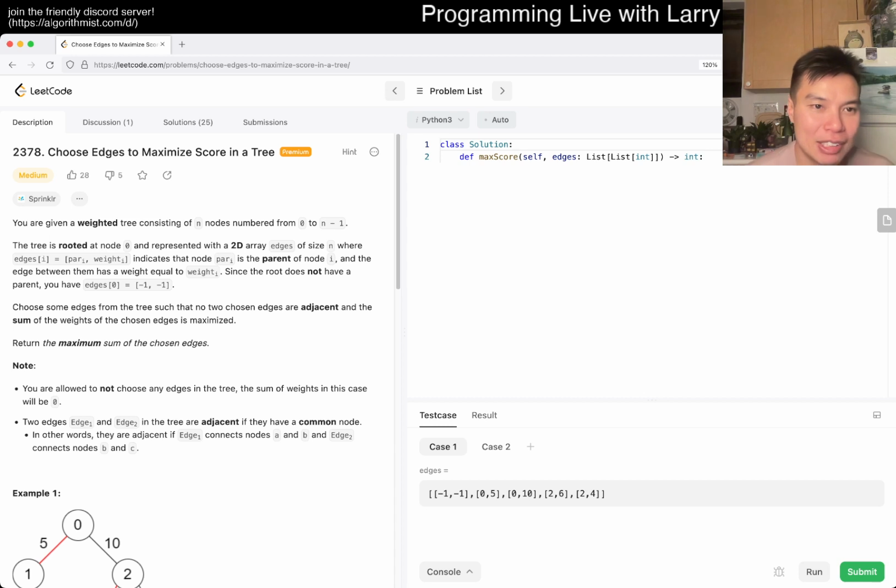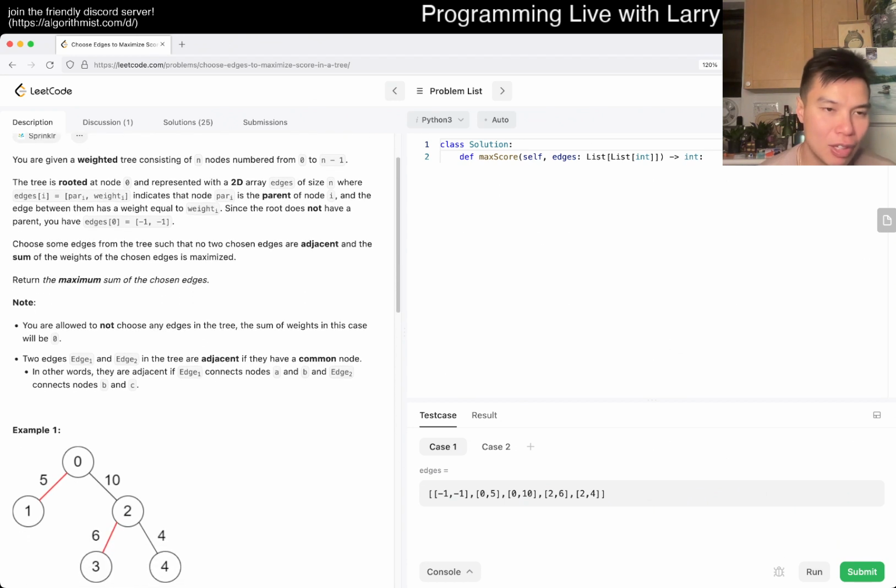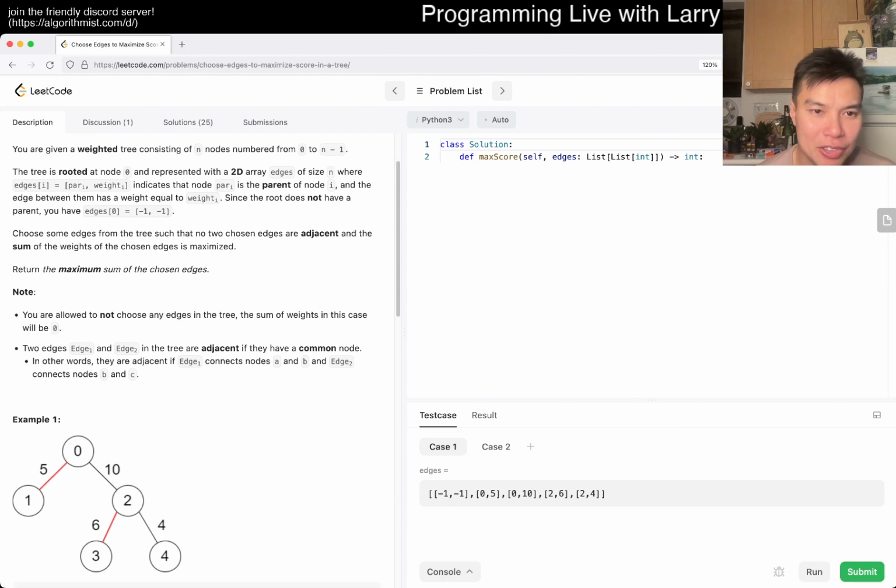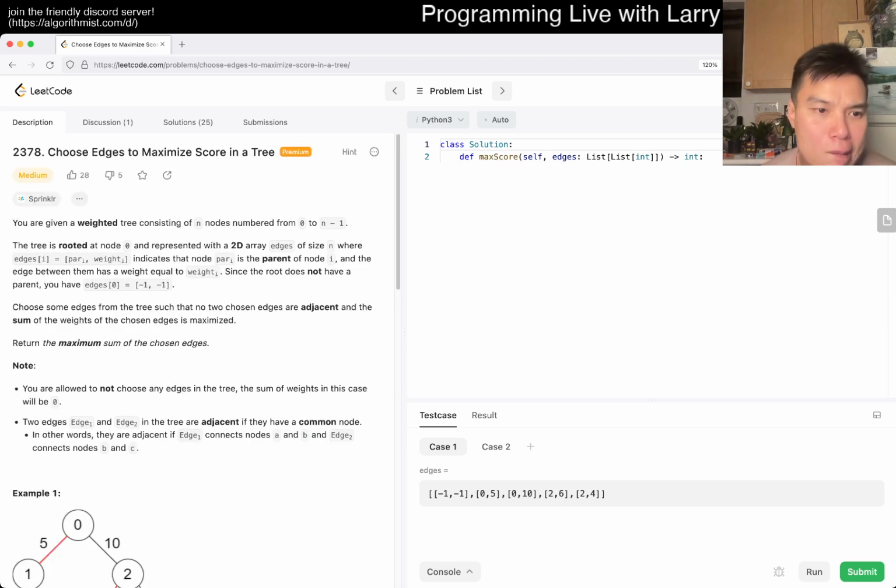2378, choose edges to maximize score in a tree. You're given a weighted tree with n nodes, rooted at 0. You have a 2D array of edges where edges[i] is the parent and the weight. You could just spell out parent. Why did they say par? Choose some edges from the tree such that no chosen edges are adjacent and the sum of the weights is maximized.